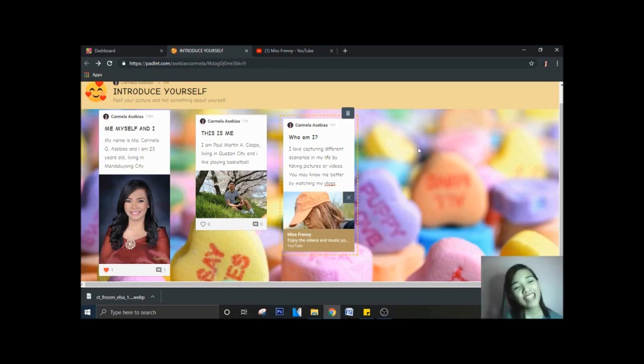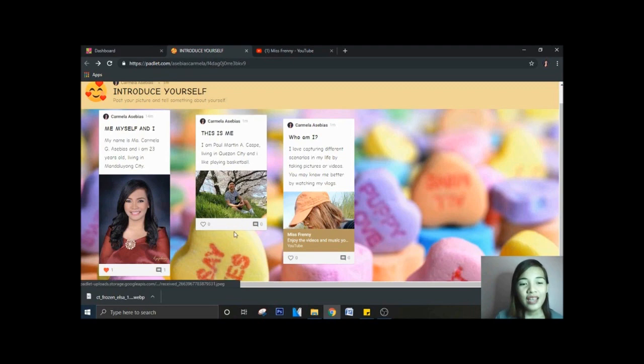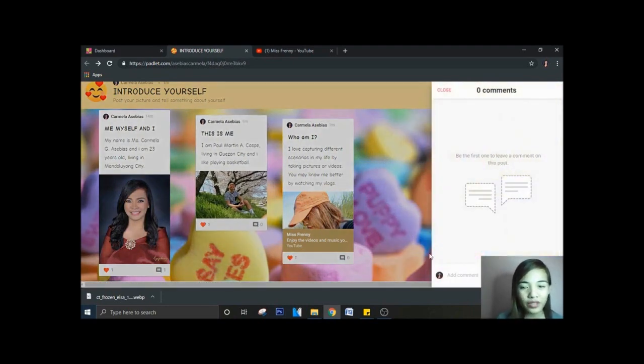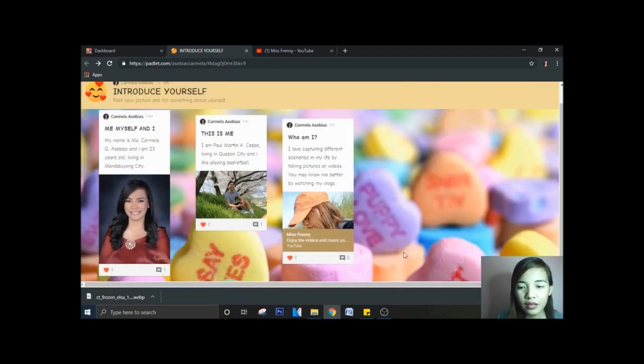That's it. So you can add a picture, you can add your link, you can add your Twitter, Instagram, YouTube channel, or whatever they like. So they can show their creativity here. And at the same time, they can have an interaction. How? They can like the post of their classmates, and they can comment. For example, one of your students, he is a boy, commented like, "I love playing basketball too."